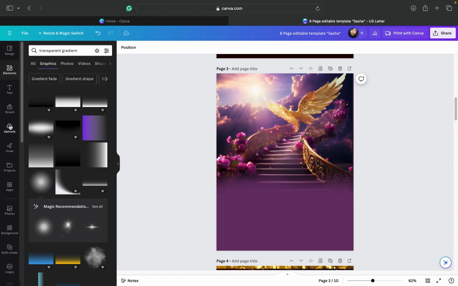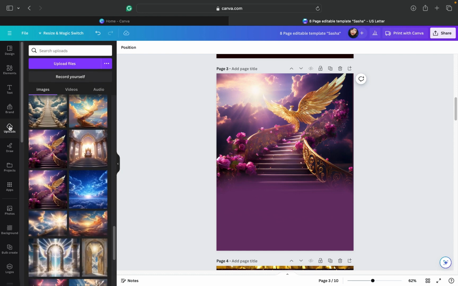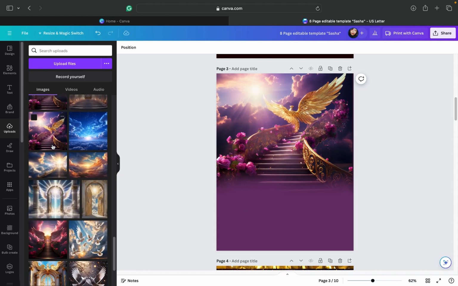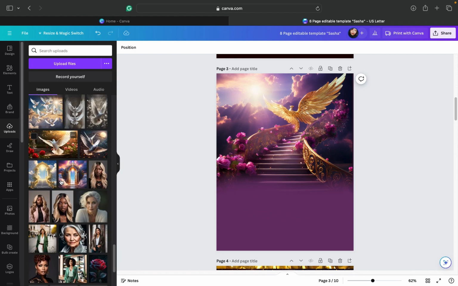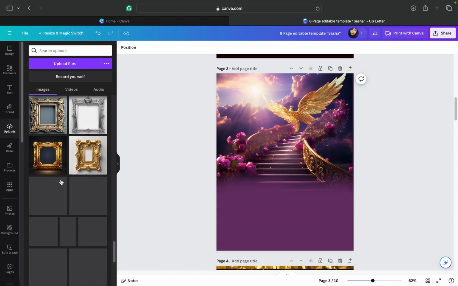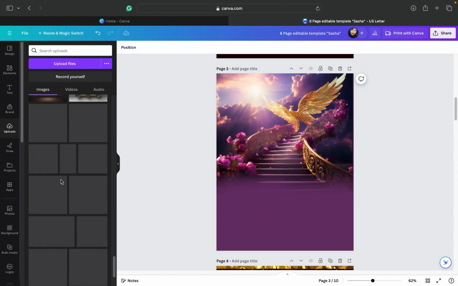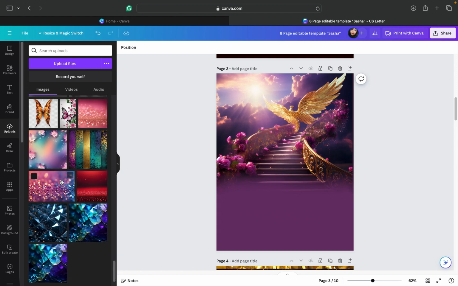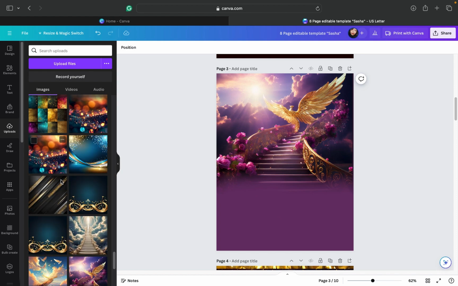So I'm going to go back over to my uploads, and I'm going to select my model, or Sasha. I can't remember if that particular image is on the original template, but I'm gonna do something a little bit different. So I do have that photo in a side profile, and that's what I want to use, and you'll see why in just a moment.